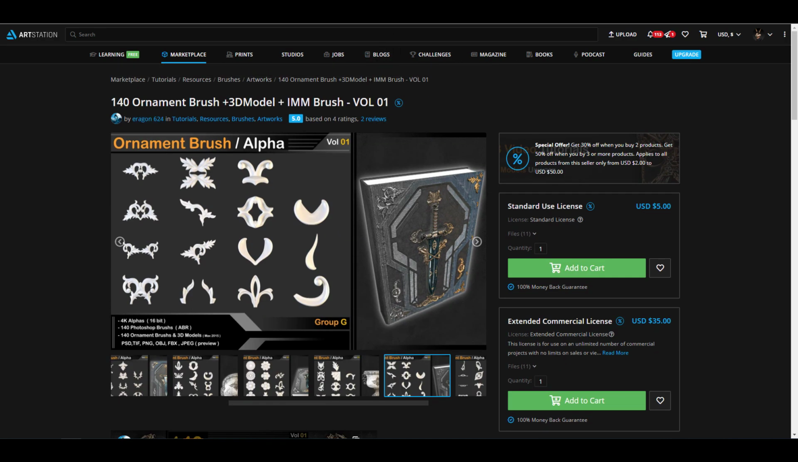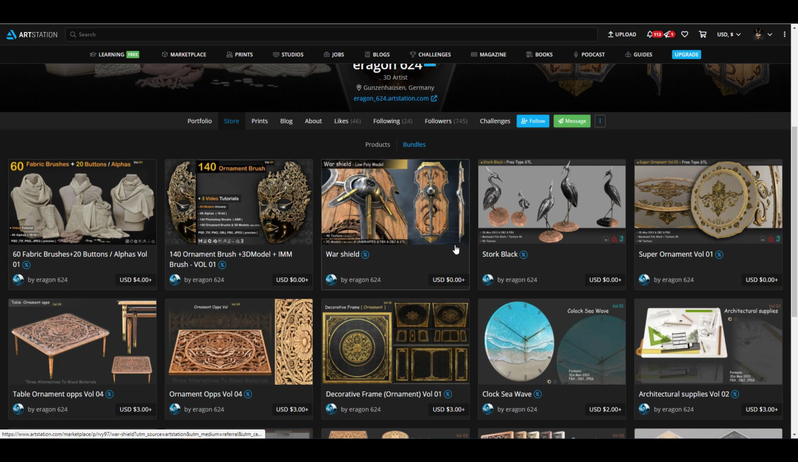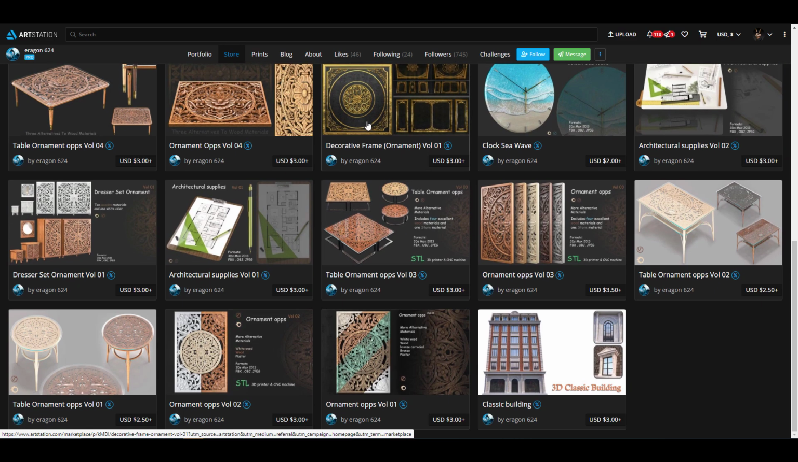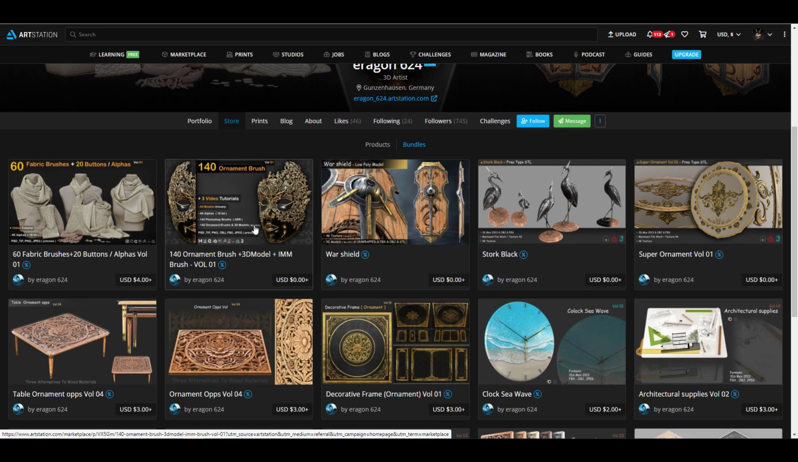And Aragon has also made some other things on his page for free, like the wall shield is for free. There's a stock black that's for free as well. You might want to check out some of the free things that he has on his page. And I guess some of these things can come in very handy for you guys. So I did notice that some of them are for free, which you might want to check out.